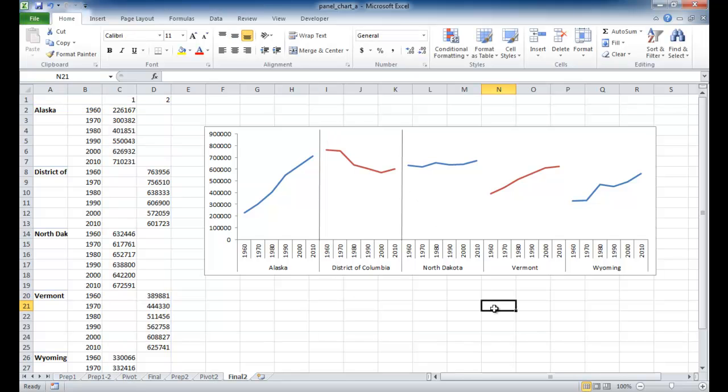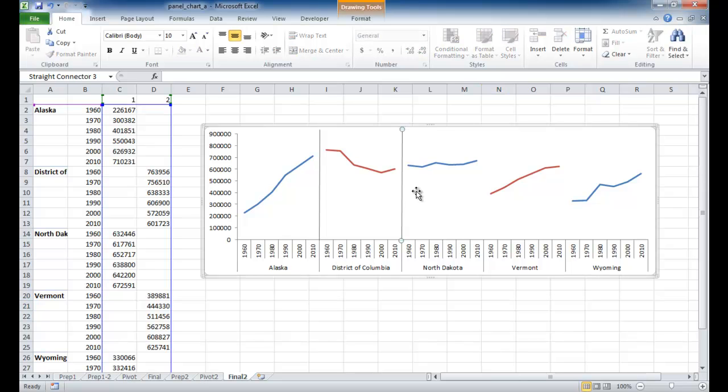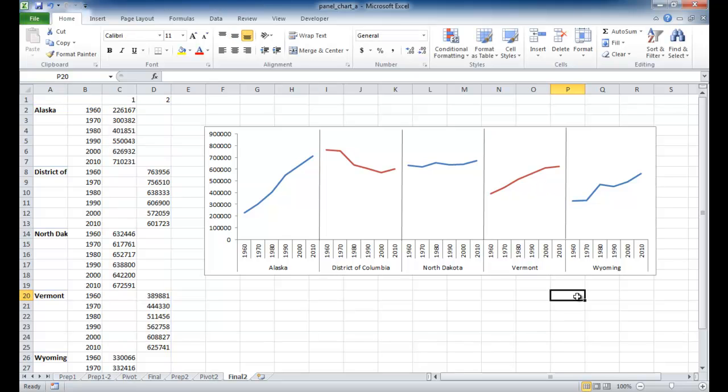Let me go out here and see how it looks. And then Control D again, and it'll duplicate that and I'll bring it over here. And Control D to duplicate that. And let me move this one down a little bit. And the rest look fine.